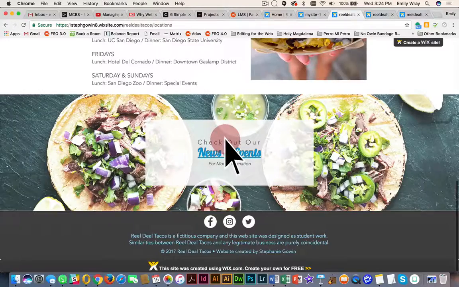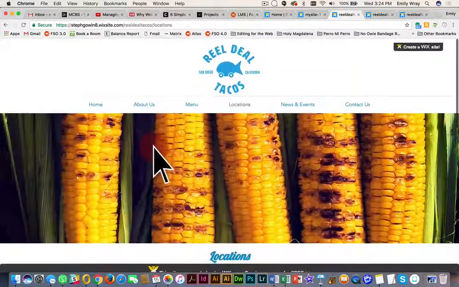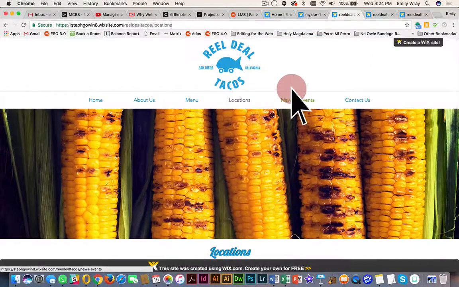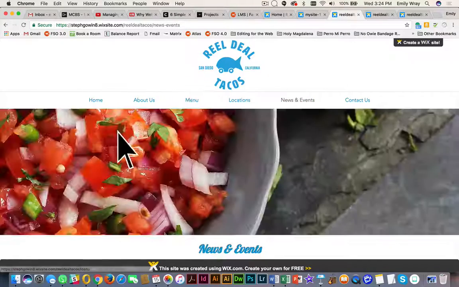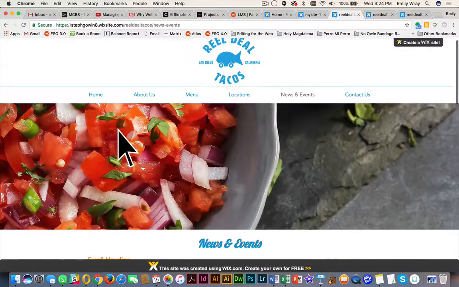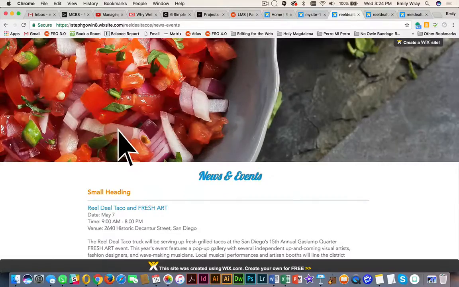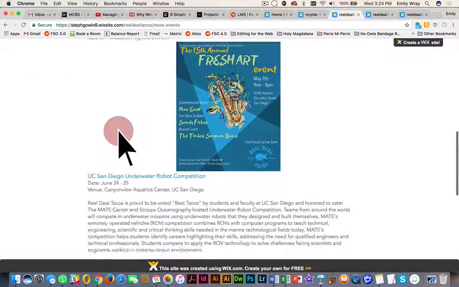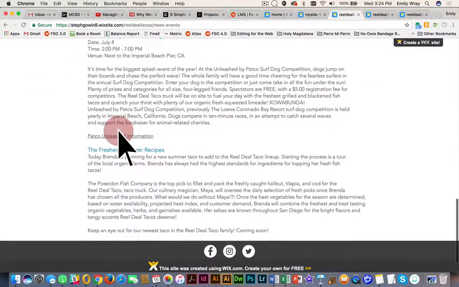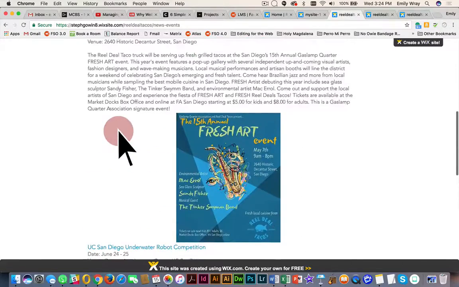We've got this call to action to check out the news and events, so I'm going to do that now. I'm trying to click on it. It doesn't look like that's linked, so that might be something to check. So, news and events, and just to comment, the photography is great on this particular site. It's very well matched thematically with the business.